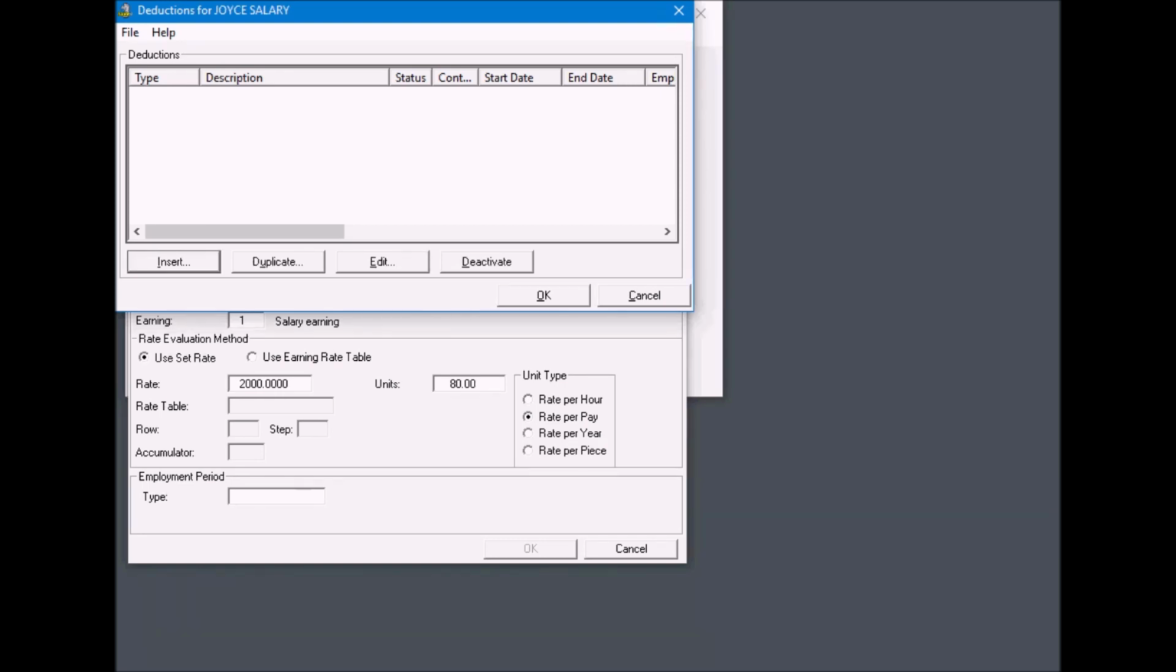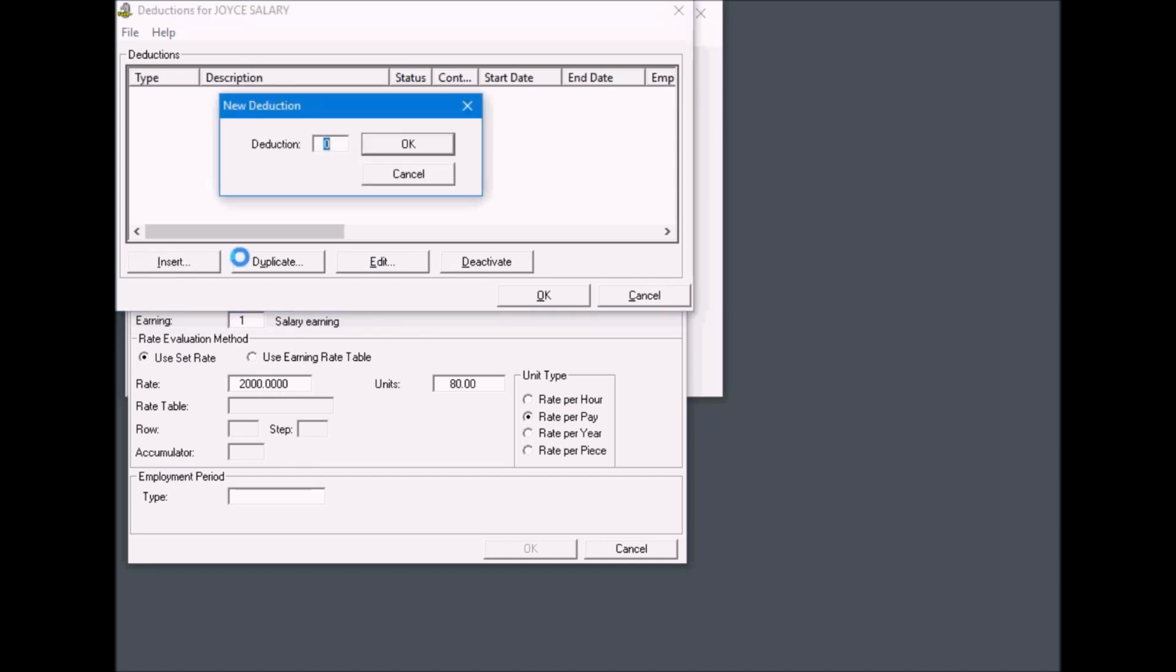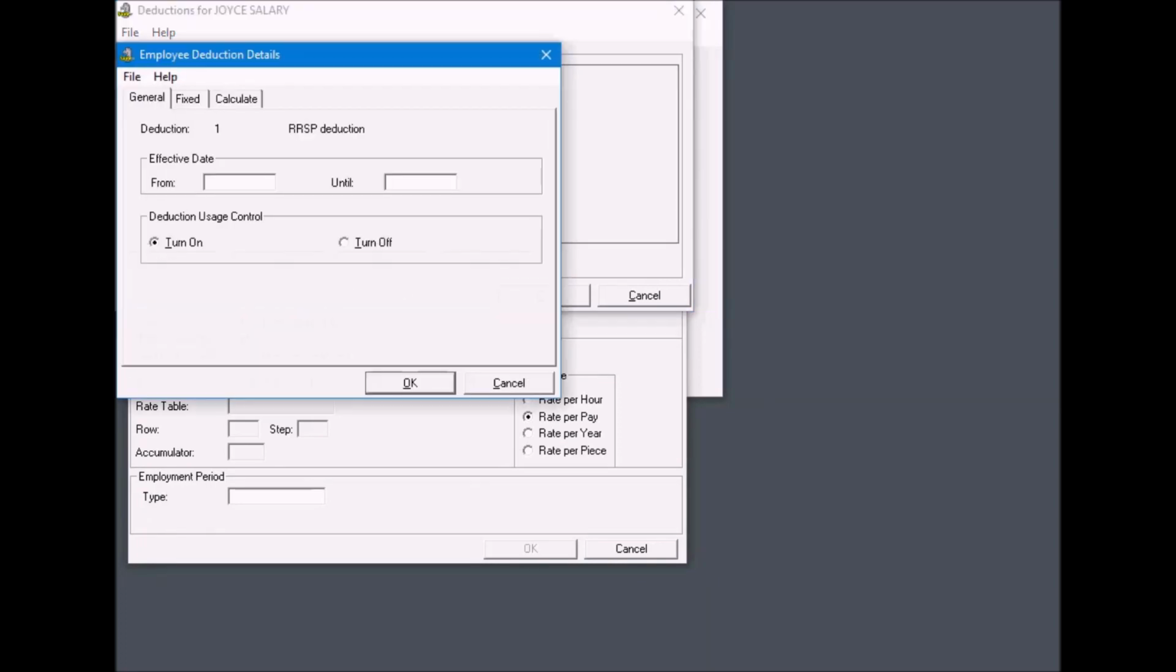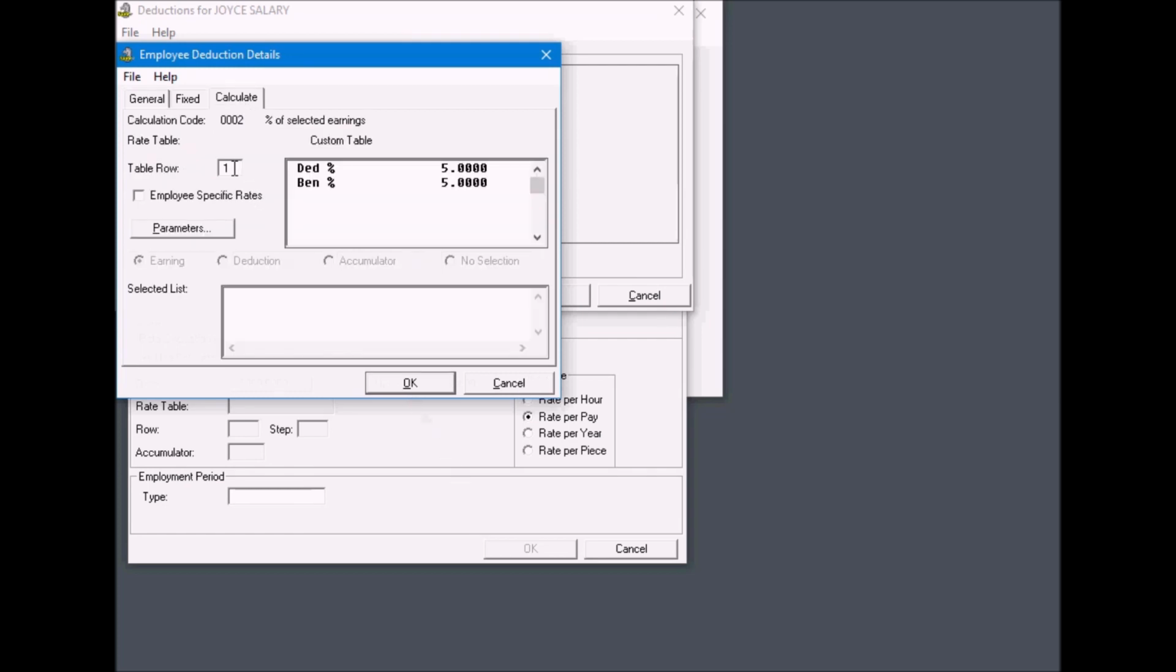In the same manner as the earlier earnings, we'll choose the Insert button and then choose our deduction. We can then edit the deduction to set the rates that the employee will use. In our case, we'll move to the Calculate tab and ensure that we use row 1 of our custom table, which shows a contribution rate of 5% of the employee's earnings.